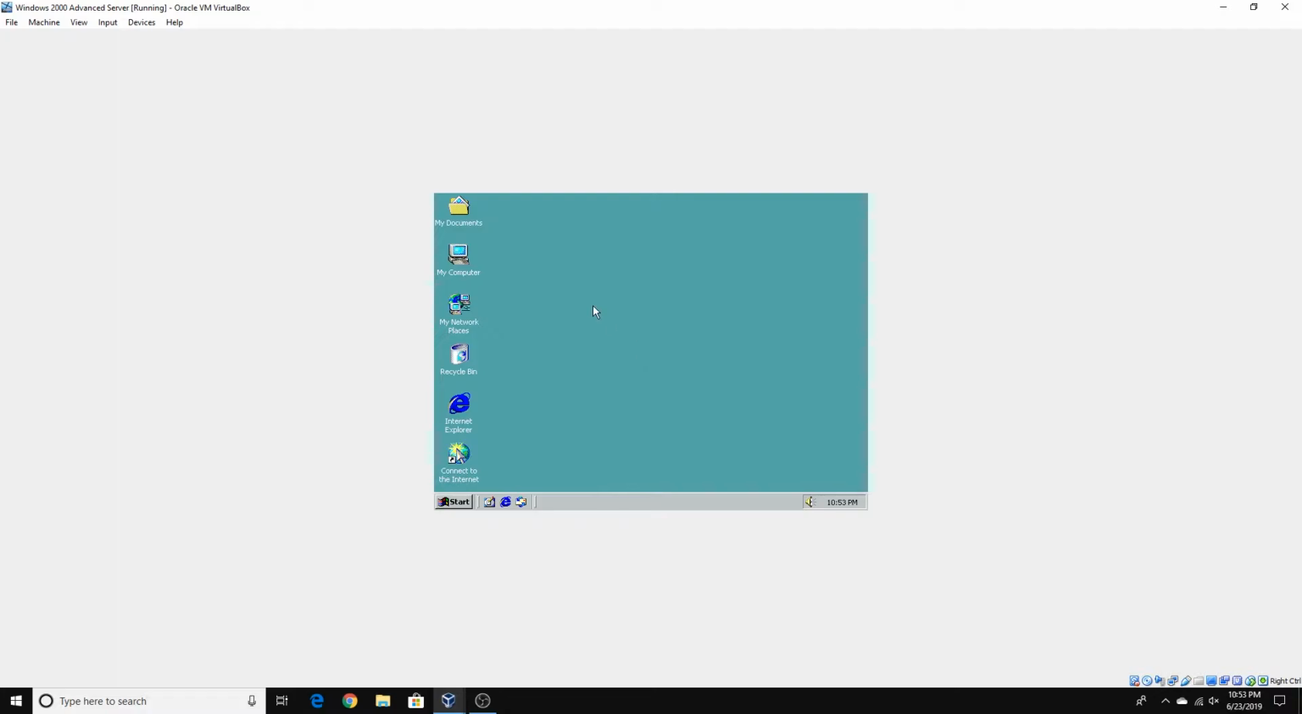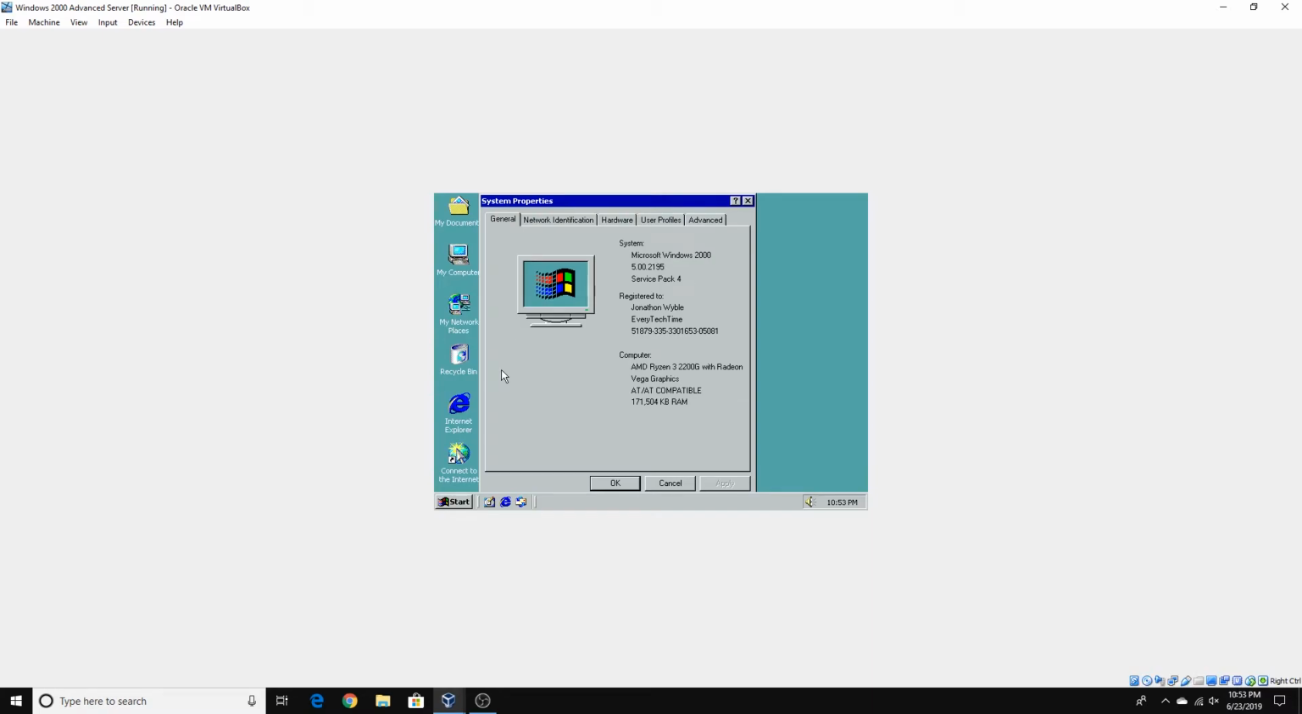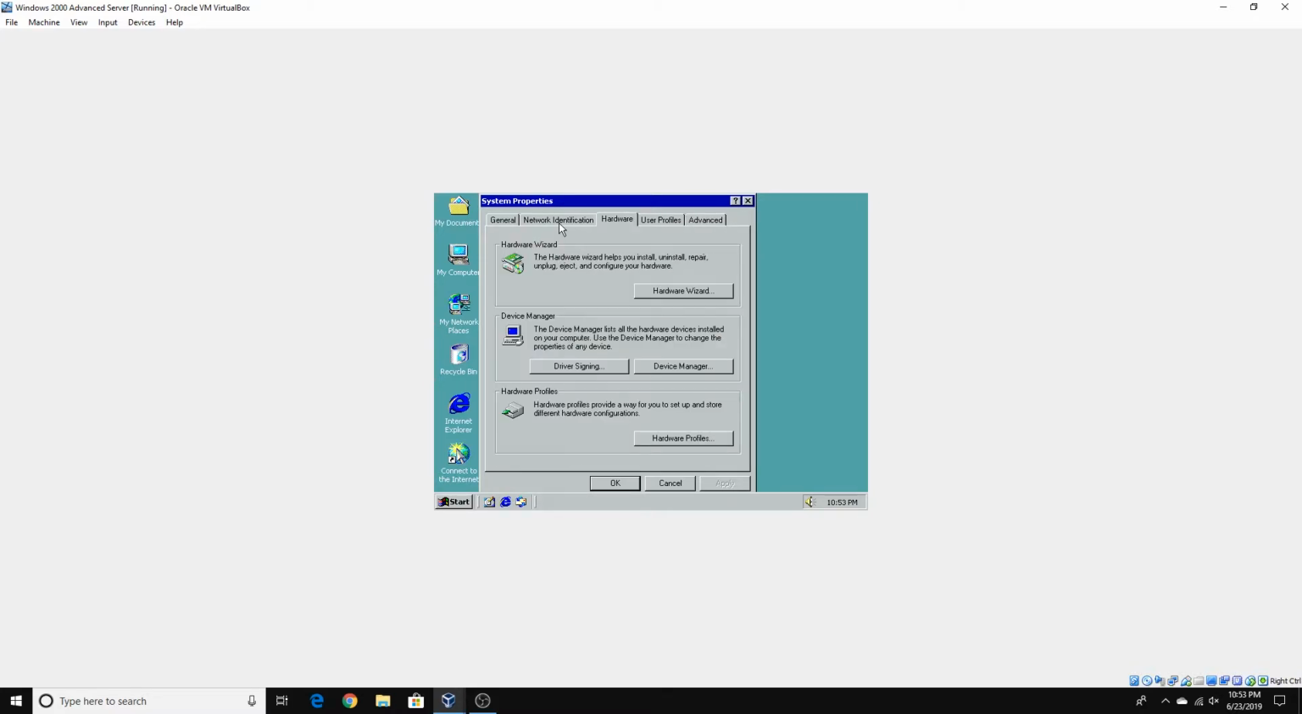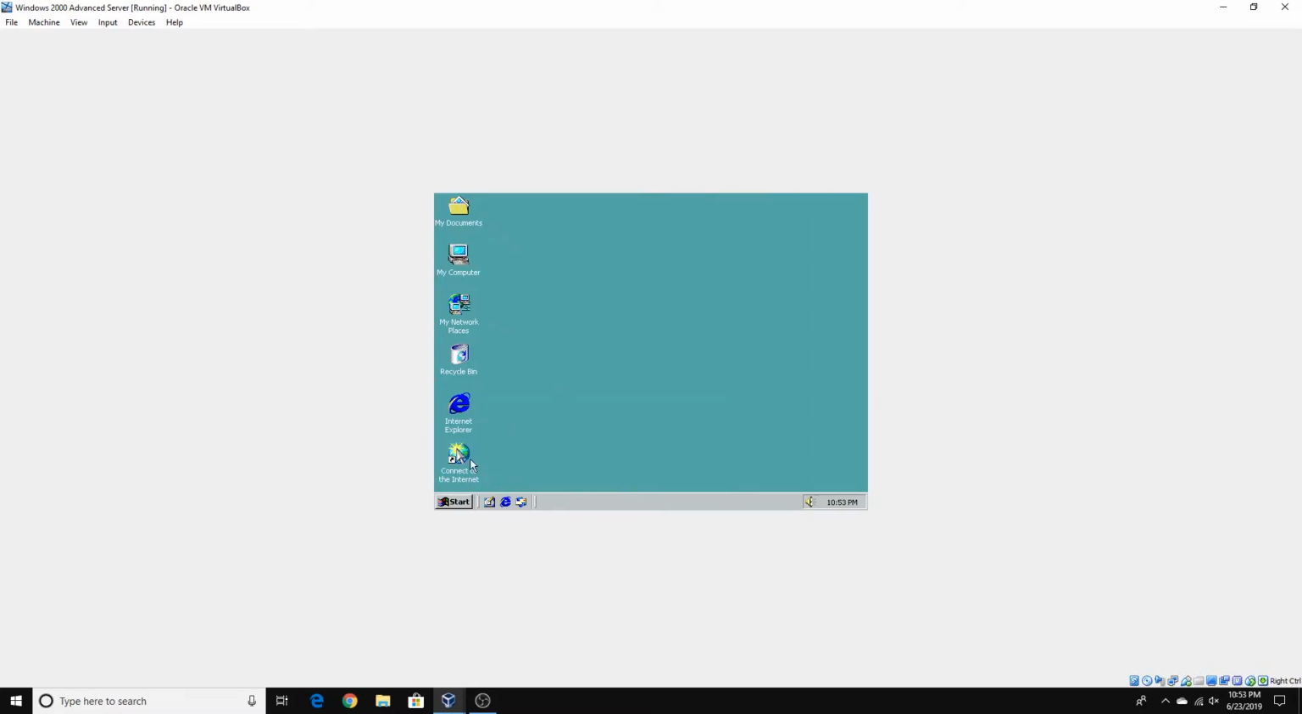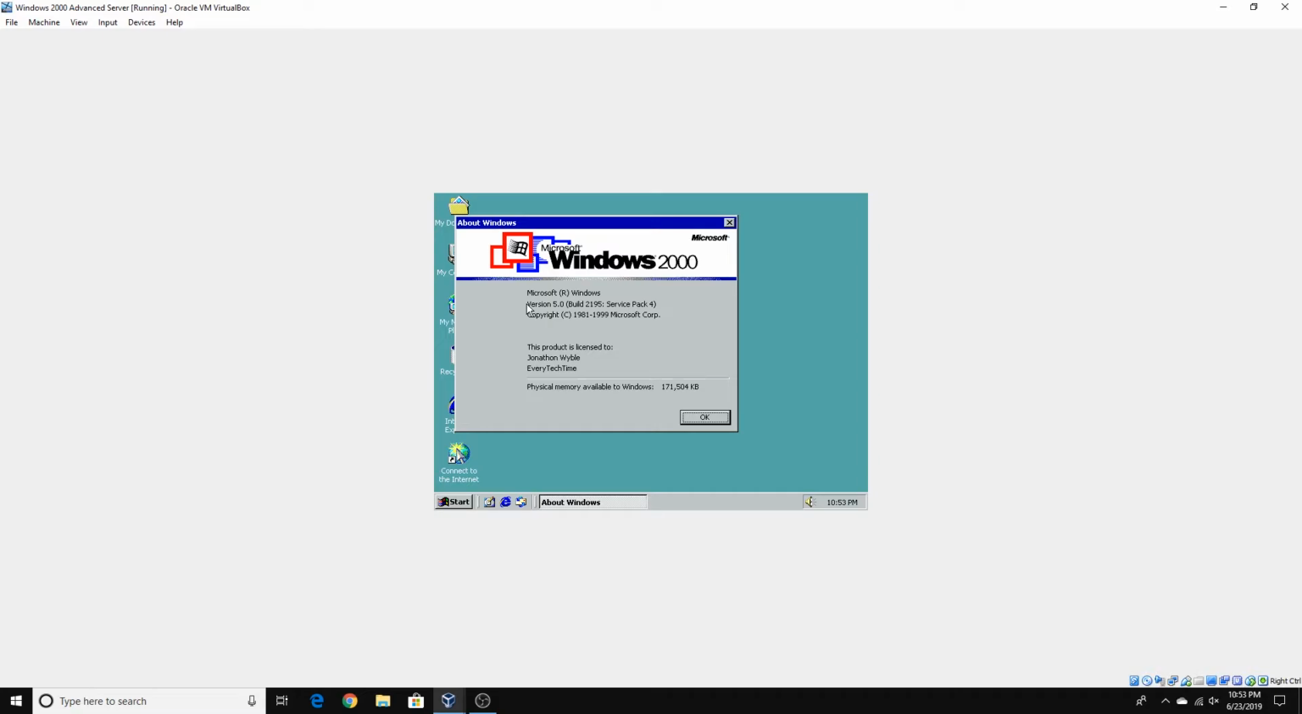Alright, so here is Windows 2000 Advanced Server in action. And to prove to you that this is Windows 2000 Advanced Server, I'm going to go to My Computer and Properties. And this is the system properties. At least all the toolbars are gone. Ta-da! And this is Windows 2000 Advanced Server, version 5.0, build 2195, Service Pack 4, and physical memory 171,504 kilobytes.